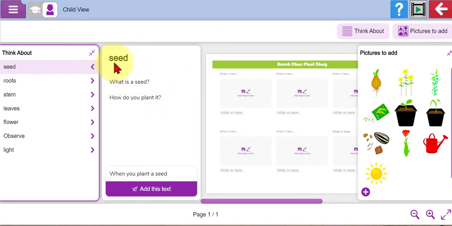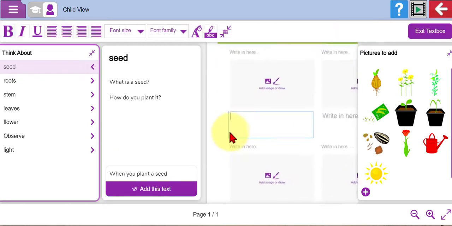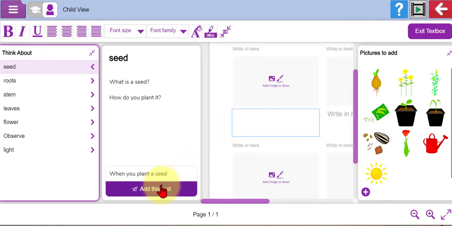So when I click on seed, it's giving a title and a few prompts for the children, and there's also this box at the bottom that says add this text. And what that does is if I click into a text box here and click the add this text, it gives a sentence starter for the children to continue building from. Or it could just put in one word of ambitious vocabulary, or it could put in a whole sentence and the children have to select the whole sentences in the correct order for sequencing.